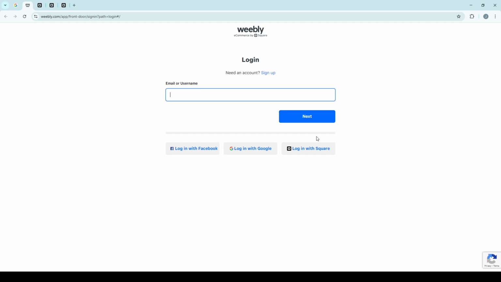For those who prefer using social accounts, Weebly also provides the option to log in using your Facebook, Google, or Square accounts. These are integrated login options that can make signing in quicker and sometimes easier. To do this, just click on the icon of the account you wish to use and follow the prompts to grant Weebly access. This option is convenient if you want to streamline your login process across different platforms.